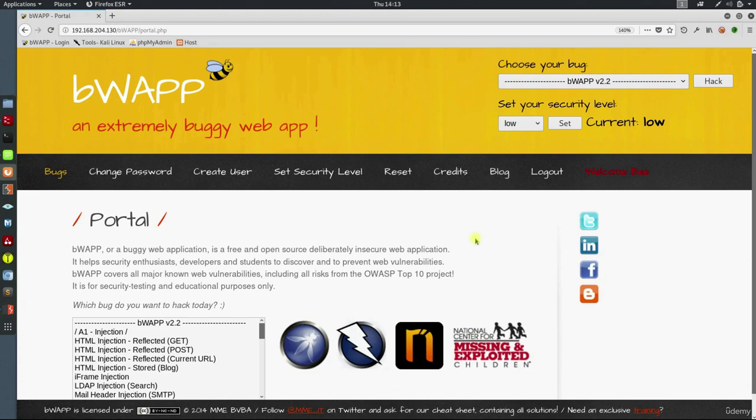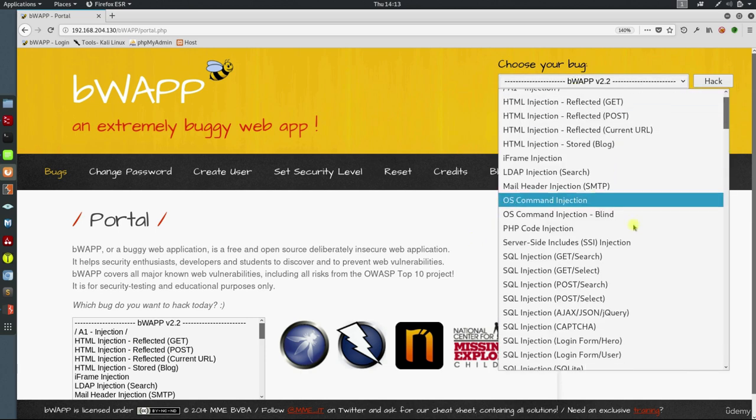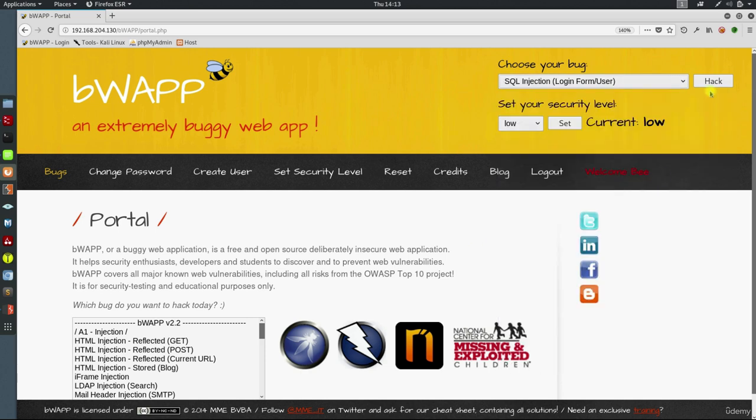SQL Map does a great job with every SQL injection. So using its options, you can exploit many hard SQL injection vulnerabilities. So in this lesson, we're going to exploit such an injection. Now from the menu, open SQL Injection Login Form User.